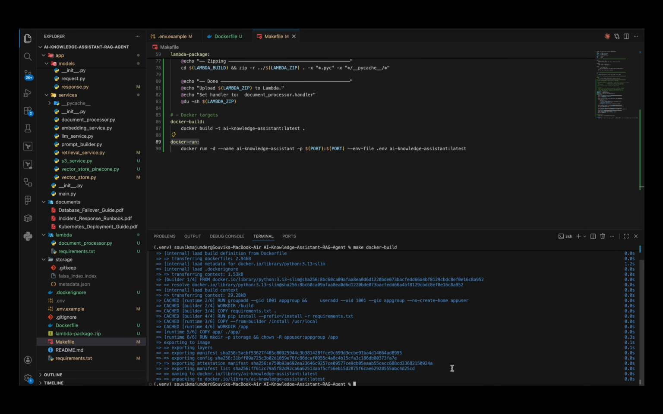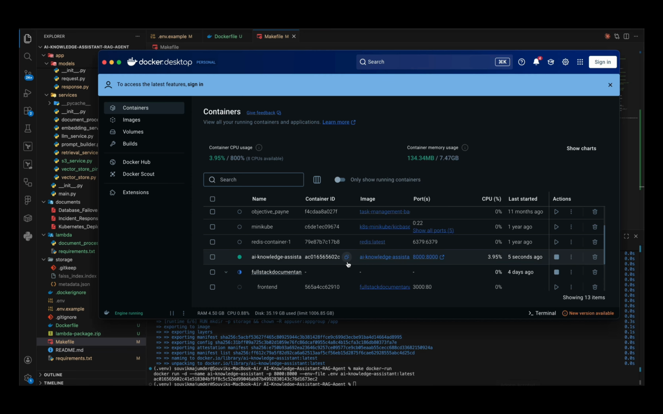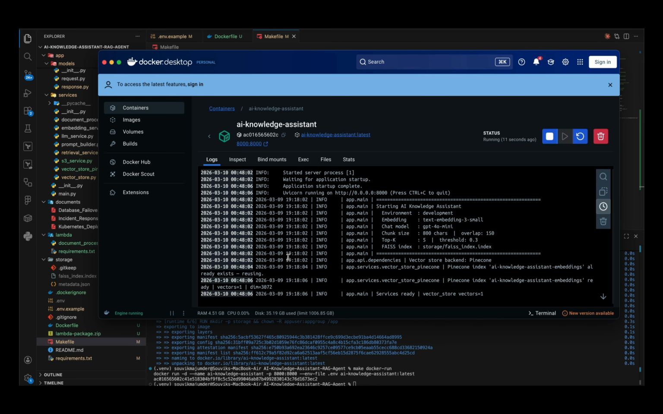Now let's try to run this image inside a container in our Docker. Make docker run. So the image is running. If I open the Docker desktop, you can see that I have a container naming AI Knowledge Assistant. And if I open this, you can see that the container is started and the FastAPI application inside the container is running successfully.